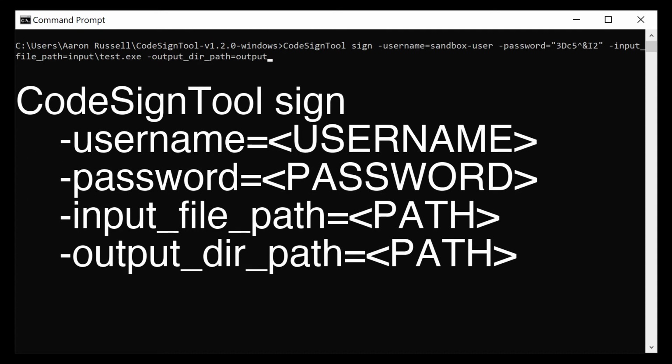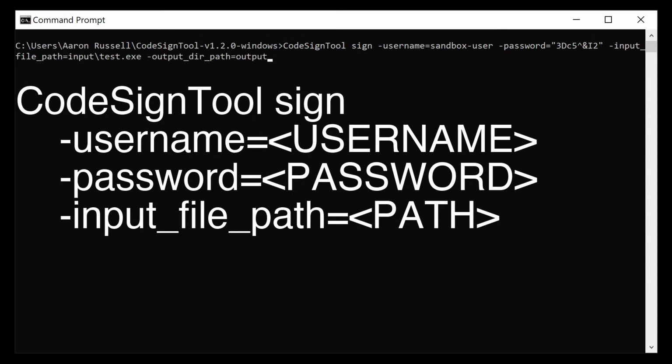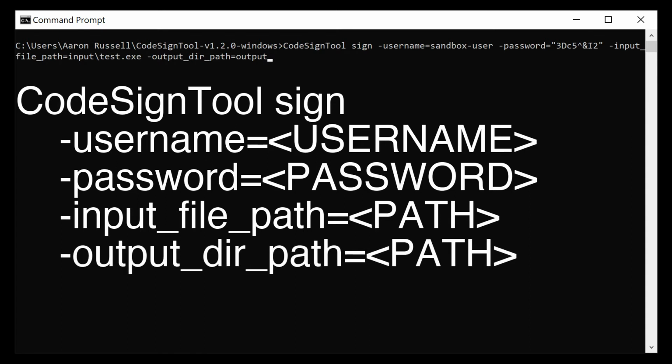Enter a command like the following to sign a file, including your SSL.com username and password, plus the path to the file to be signed and an optional output directory. If you omit the output directory, the input file will be overwritten with the signed file. Note that if your password contains special characters, you should enclose it in quotes.